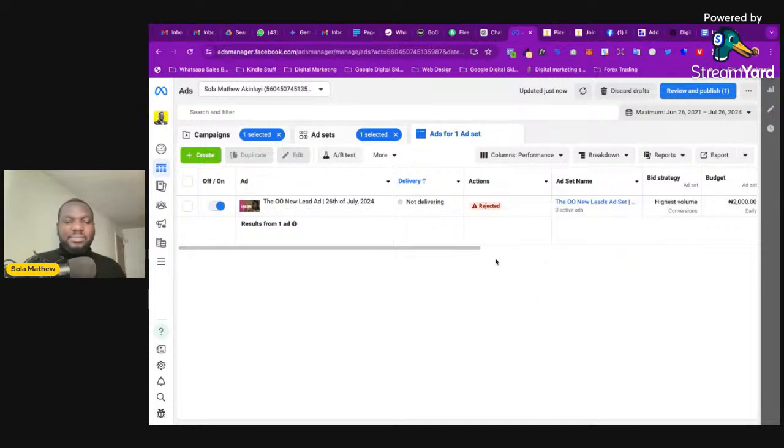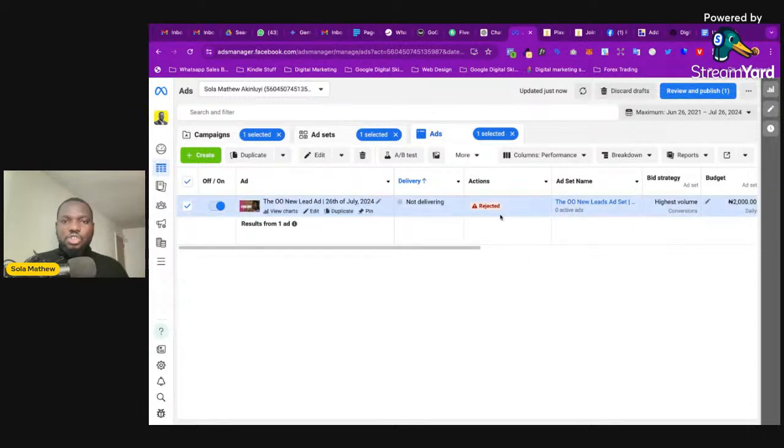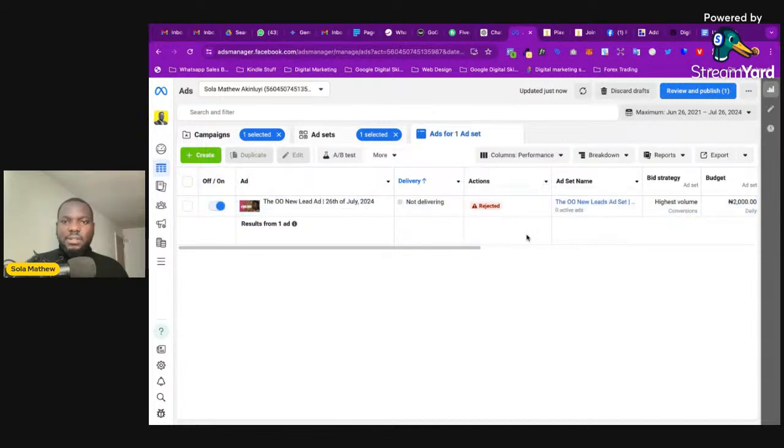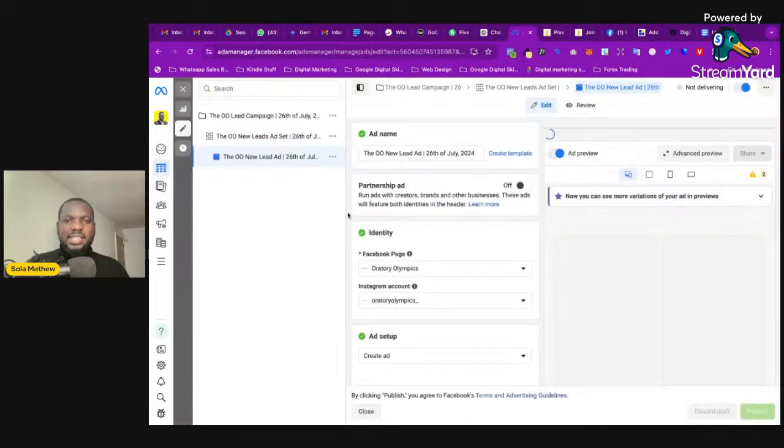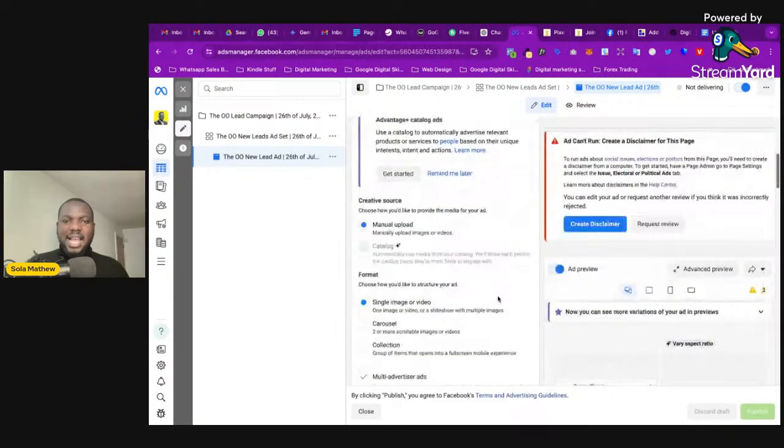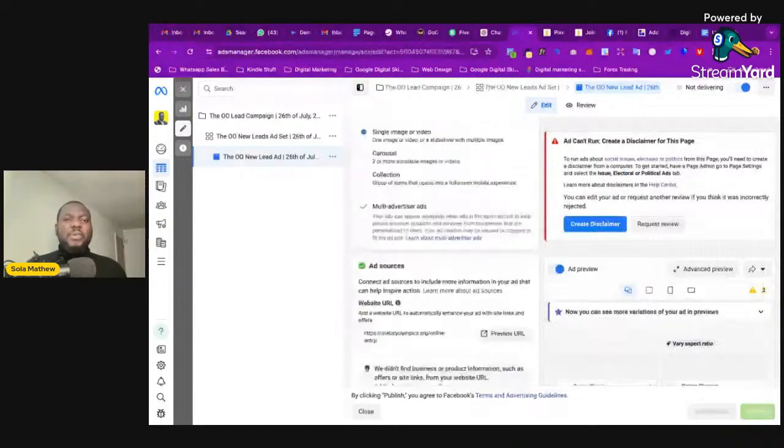So if I want to do it again, I would just edit. Usually they will tell you why it is rejected. So all you need to do is just edit the ad again. Just click on edit, and then you'll be able to edit the ad. They have a way of knowing what is happening, especially because I've probably installed a pixel. So it said this is to run ads about social issues again. Now, this is what happened earlier on.